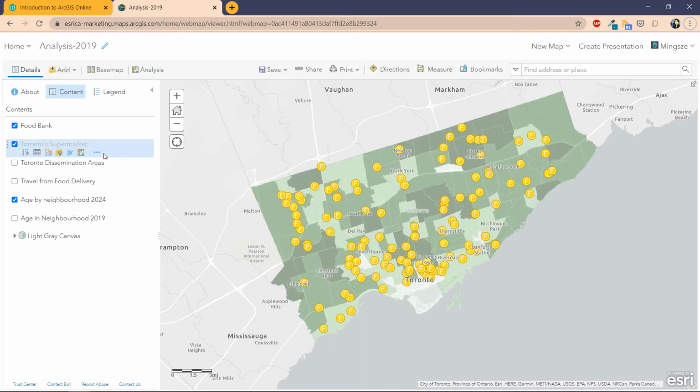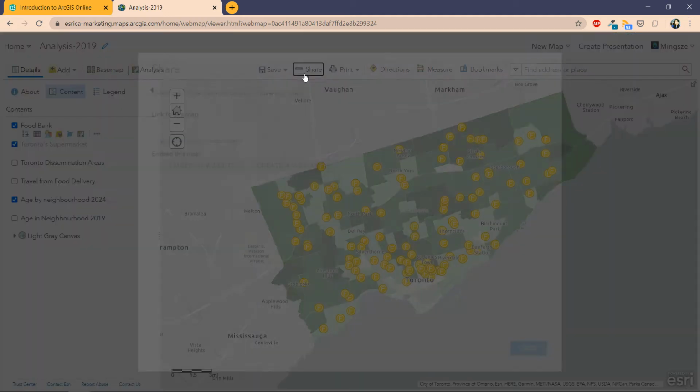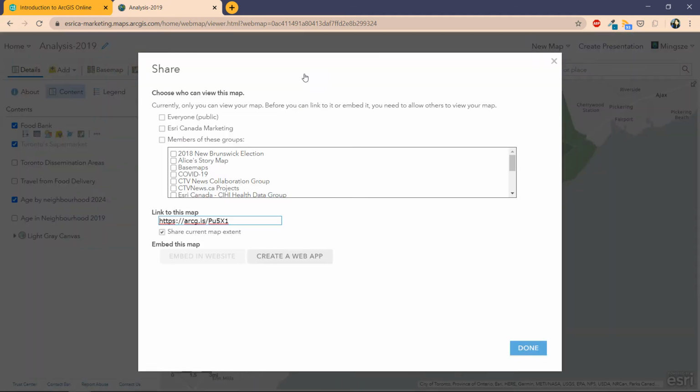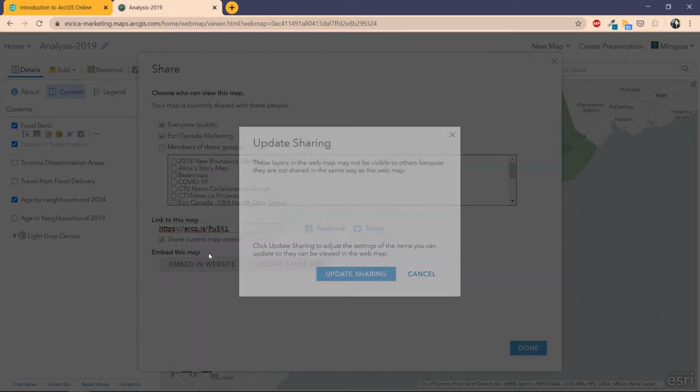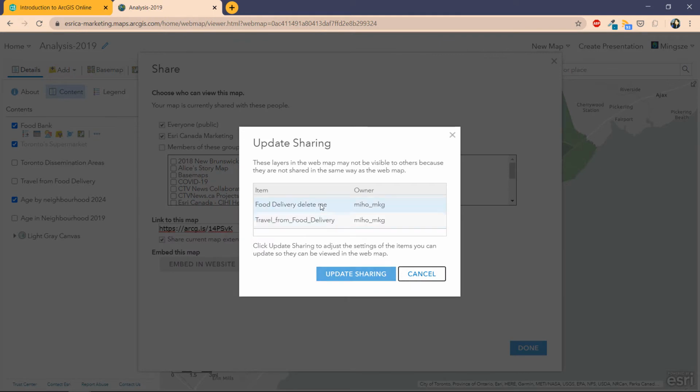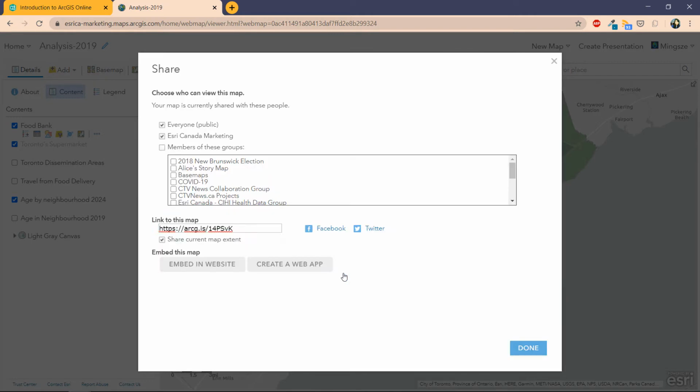To get that, going back to our map viewer here, we can click on share and a window will pop up asking you some share capabilities. Currently your map is only shared to yourself, but if you allow your map to be shared to the public or a particular group, you get an option. It's now asking me whether to update sharing capabilities for my layers. I'm going to make sure that all my layers are available for sharing, so let's hit update sharing. Notice how embedding the map on a website is no longer grayed out, so I can click on it.